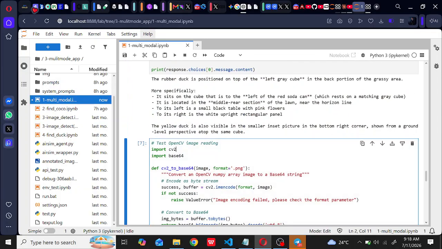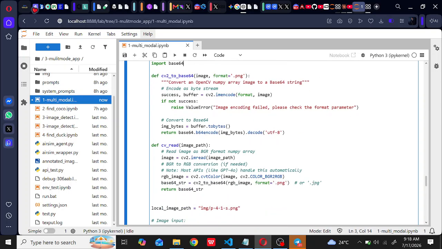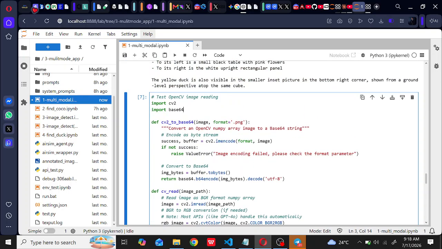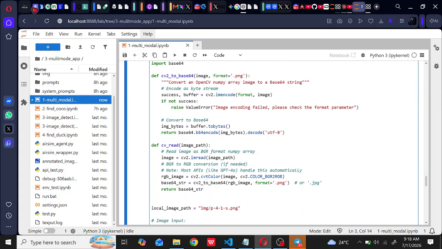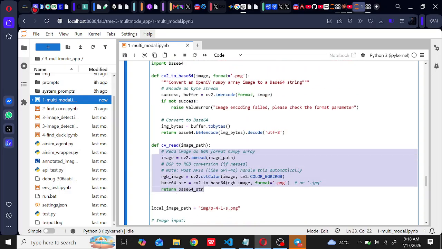Now this last cell imports CV2. CV2 is a library used for opening image files and manipulating them. Base64, we always talk about this before, encodes the file in a way that the AI model can understand it. So this is a function that converts the OpenCV numpy array into a base64 string, then encodes it using base64. Then it reads the image path on the system.